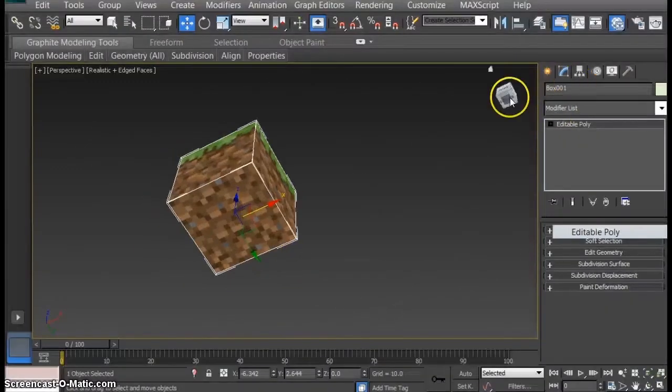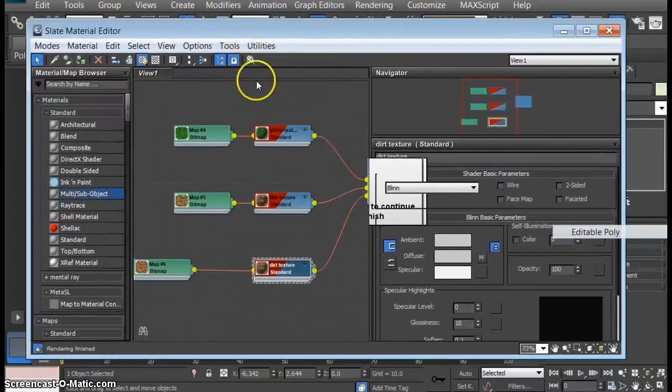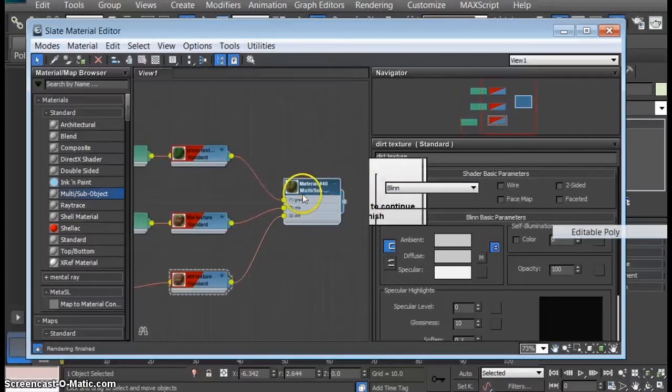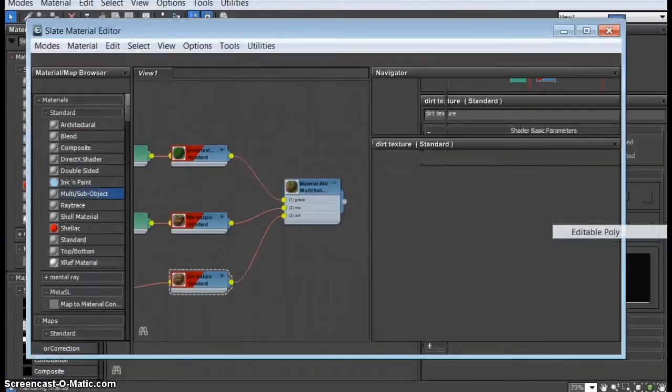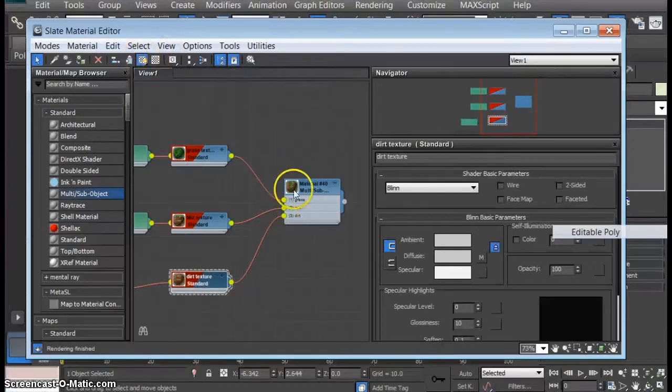Alright, and so I just refreshed it, and it came back, and it's got the correct material ID. Now, if it ever does that to you, what you can do is just click on your material, make sure it says Show on the correct multi-sub-object. So if we move this over, this is multi-sub-object material 40. So with the dirt selected, I would say Show on material number 40. So it's showing correctly on this one.